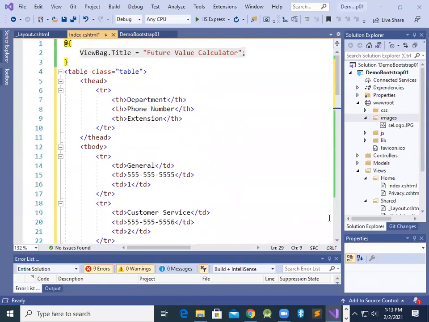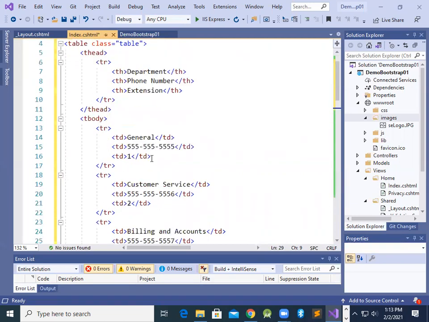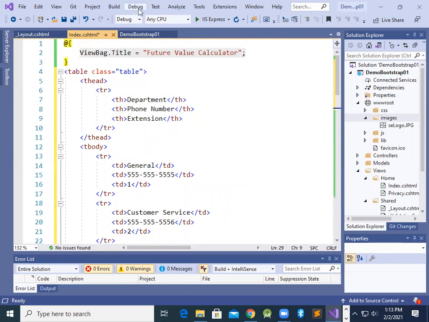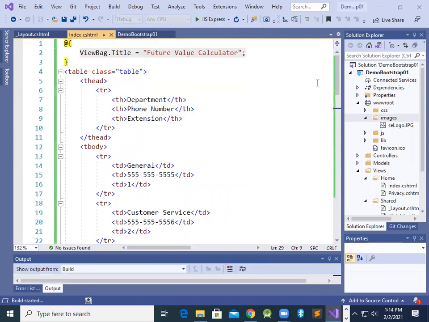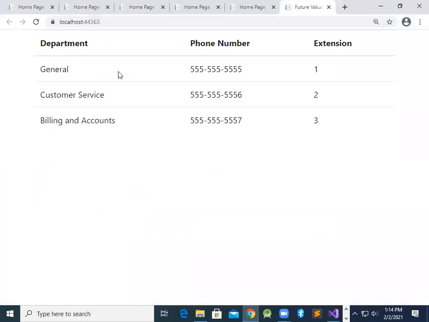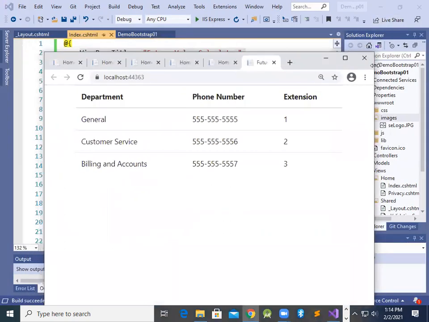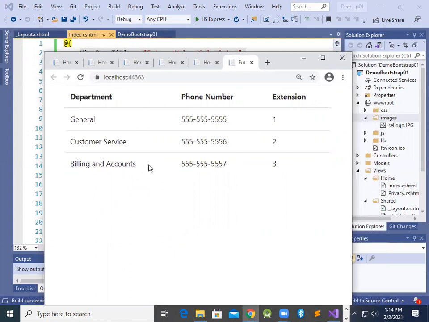So I have a table with the Bootstrap table style. It has 3 columns: department, phone number, and extension, and it has some initial data in there. Let's see what it might look like. So this is the default style for the table. If I reduce the size, you can see that each column automatically adjusts its width. Pretty neat.